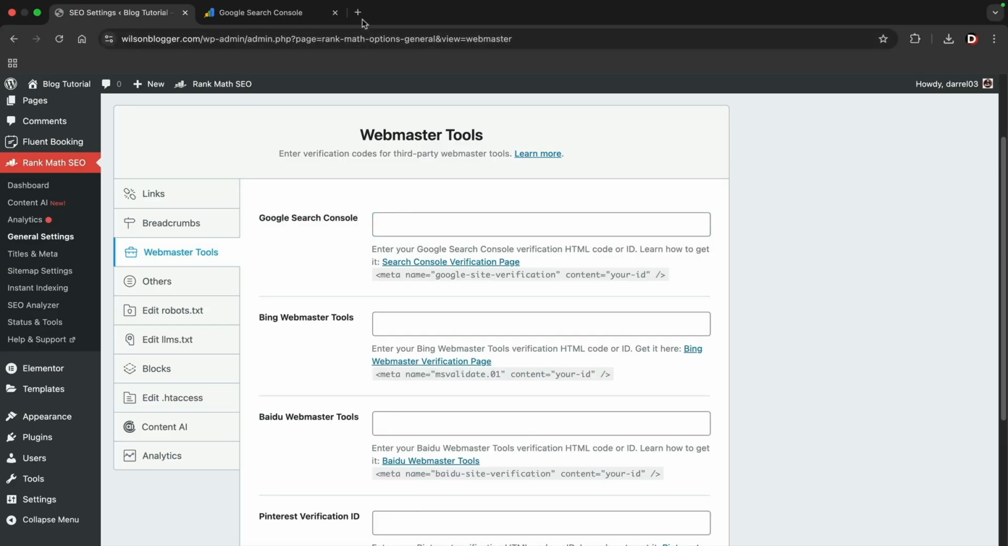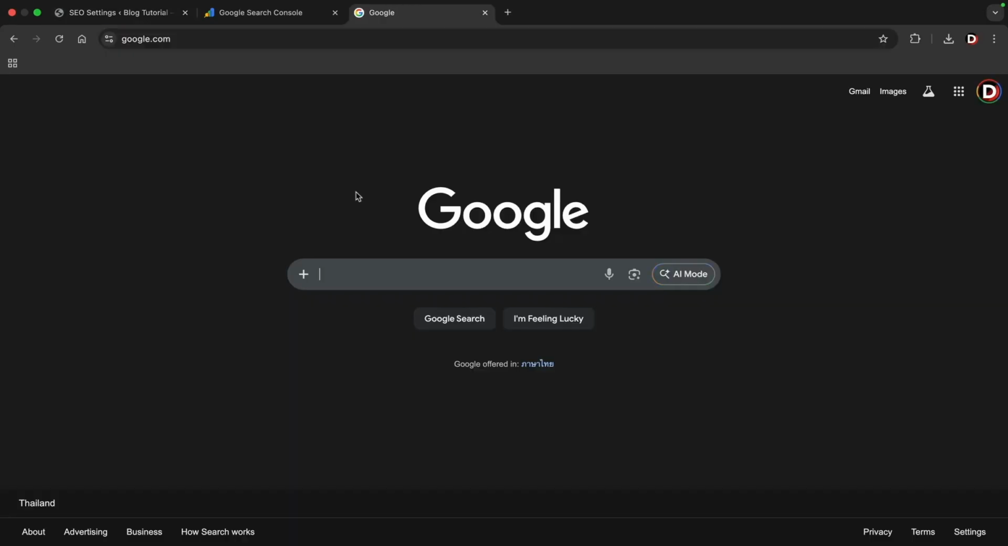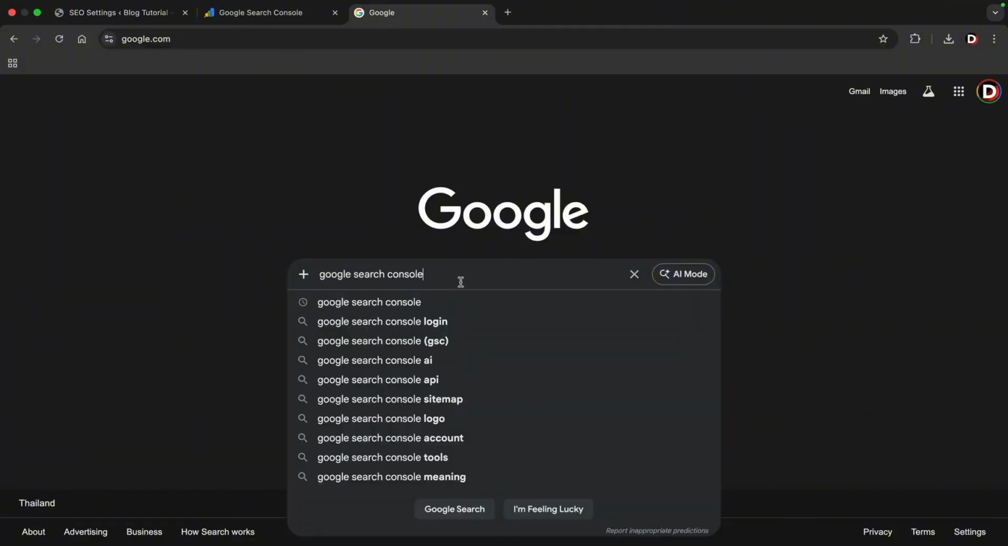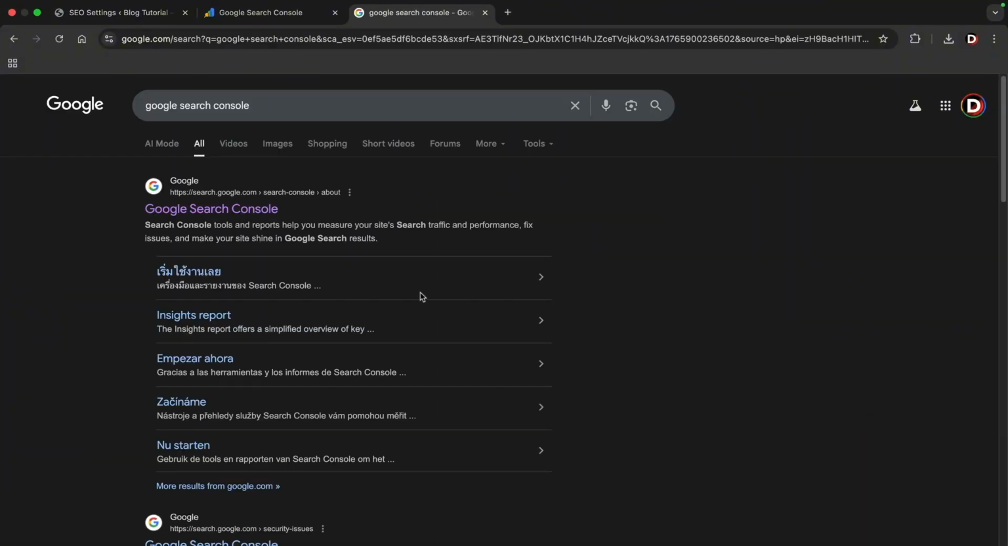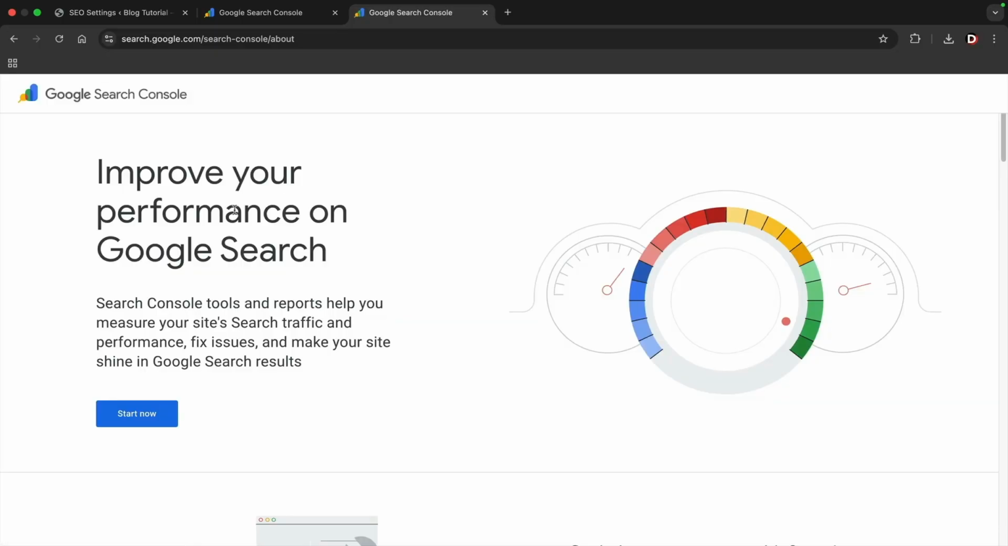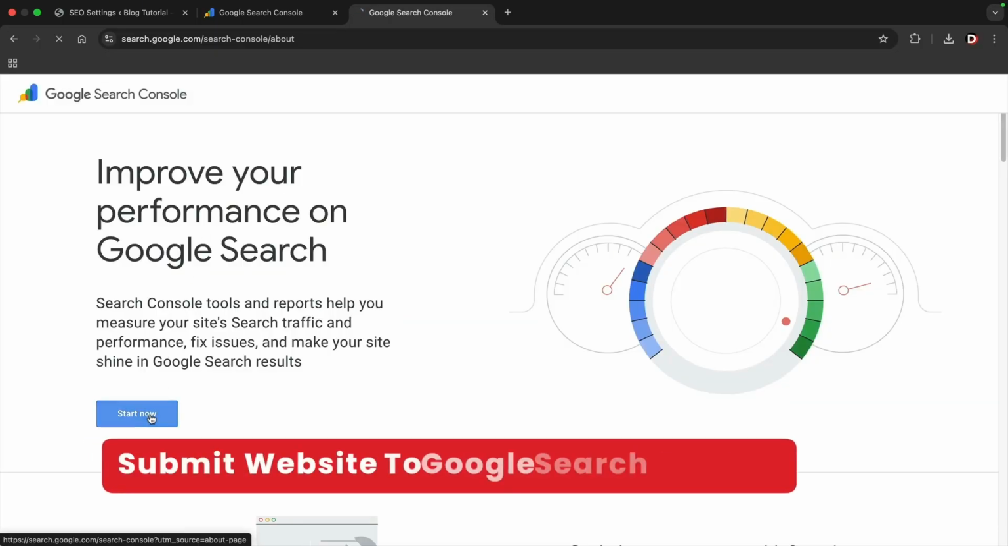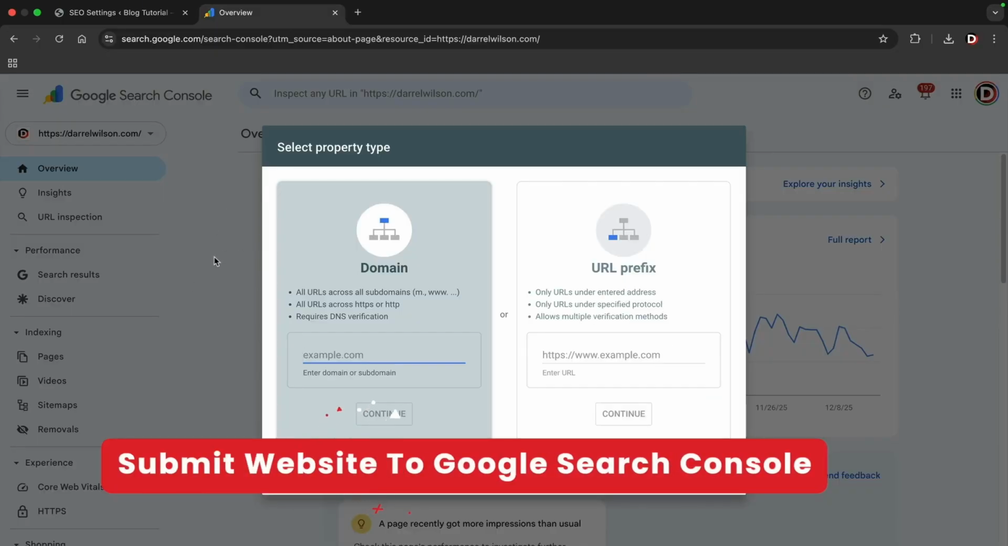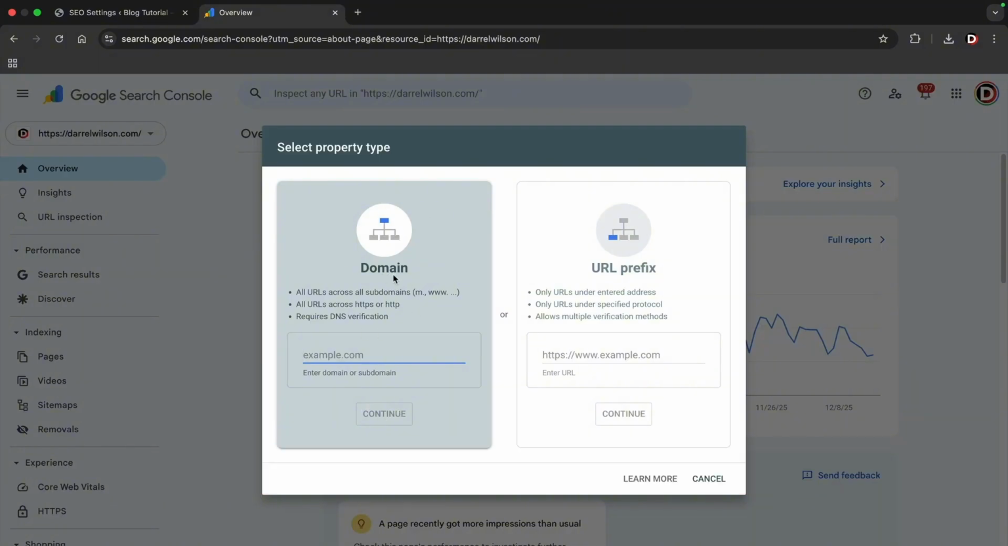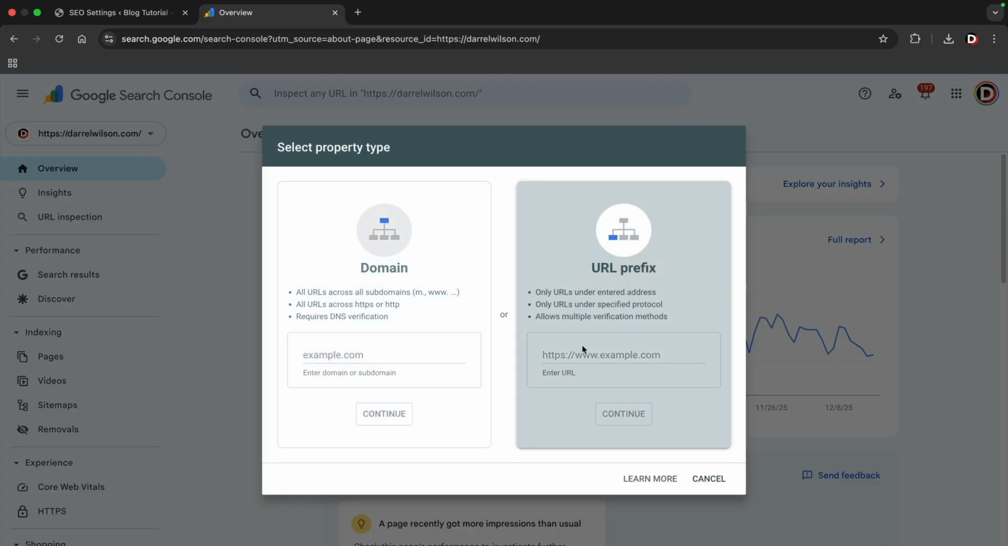So let's go over here to Google, and we're gonna type in Google Search Console. Okay, so here's Google Search Console. We'll press enter, and then you're gonna click on the very first link right here and click on start now. Now, if you're brand new to this, it might prompt you to a page that looks like this where you can enter your domain or your URL prefix. We're going to select the URL prefix right here, and then you're just gonna put the domain of your website. Okay, there's my website. I'll click on continue.